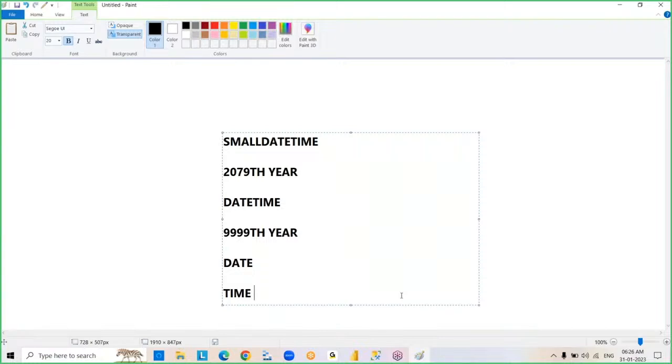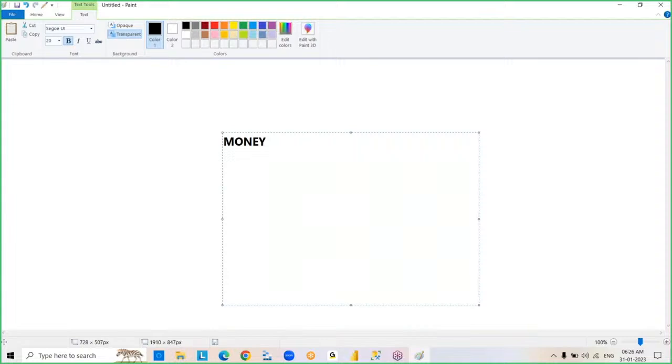So these are the data types we have to store different types of data. Right? And so coming to the next scenario, we have the money data type. What is the purpose of the money data type? It is used to store currency values with the symbols.